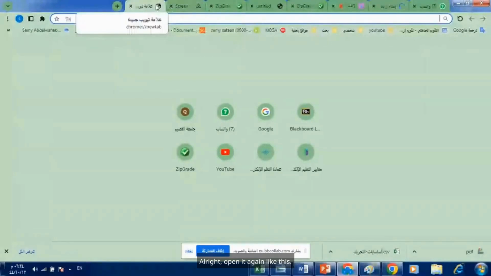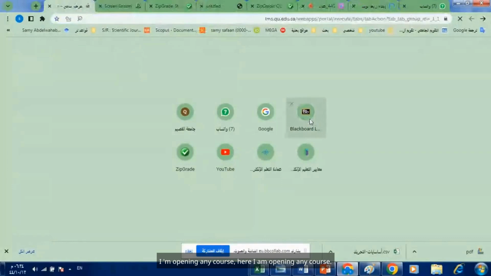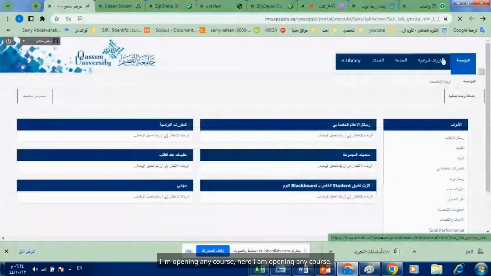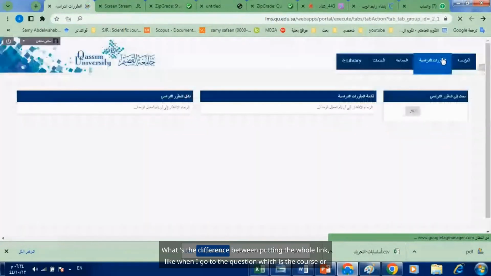All right, open it again like this. I'm opening any course. Any course, pay attention, focus with me. Focus on the important part of the layout. What's the difference between putting the whole link?